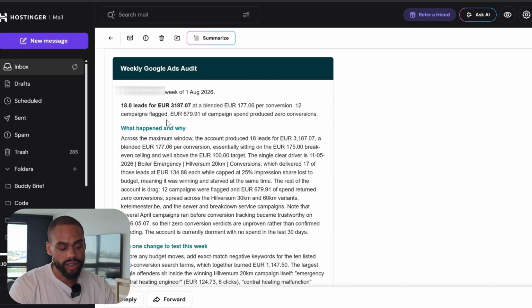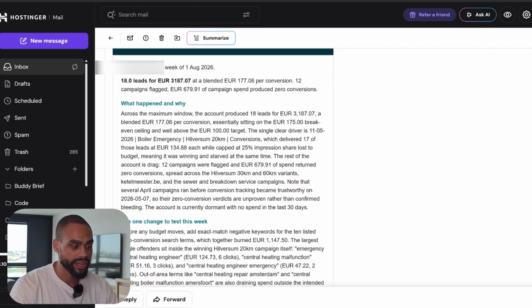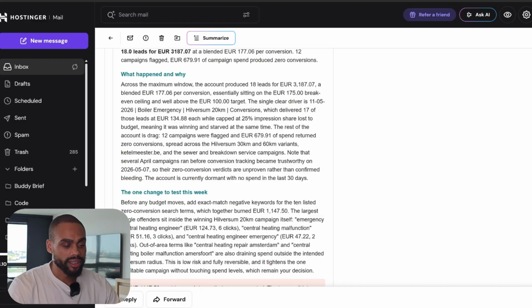The first one is regarding the amount of leads we got for the amount of money we paid. In this case, we paid about 3 grand for about 18 leads. Now for this particular company, a lead that converts is worth about 300 to 400 euros. So this is actually still very profitable. We get a little summary below of what happened and why.